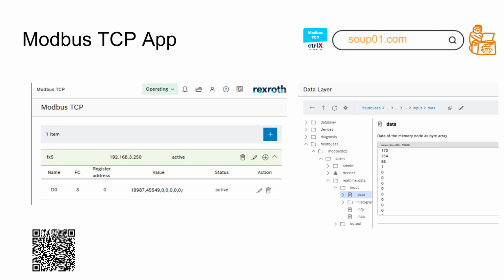So here's the Modbus TCP app. Then you can see there's nothing special. You can just configure the Modbus settings in the web server, in the web base, and also it is data, all the data that you can get from the data layer.